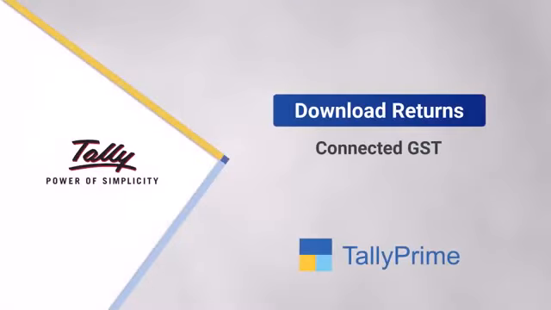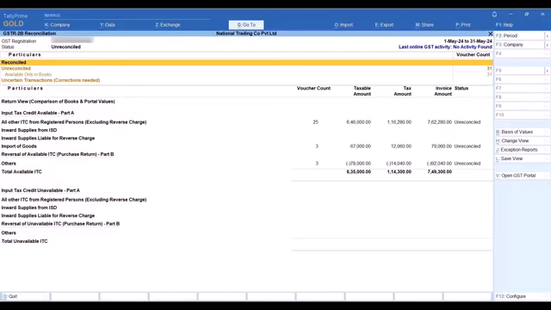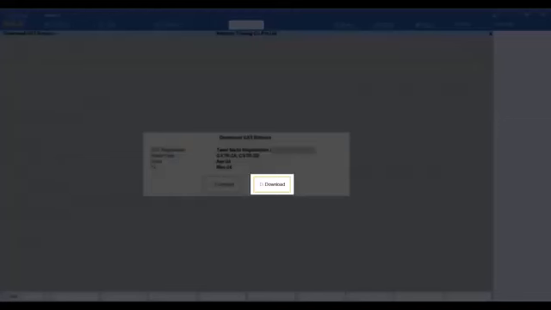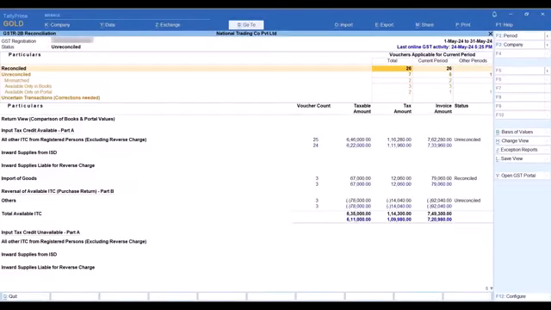You can download GST returns data for reconciliation directly from TallyPrime. Go to Exchange and download GST returns. You have the option to set the period and return type to download. Just click on Download to get the returns data from GSTN portal. Here you can see the downloaded reconciliation data.